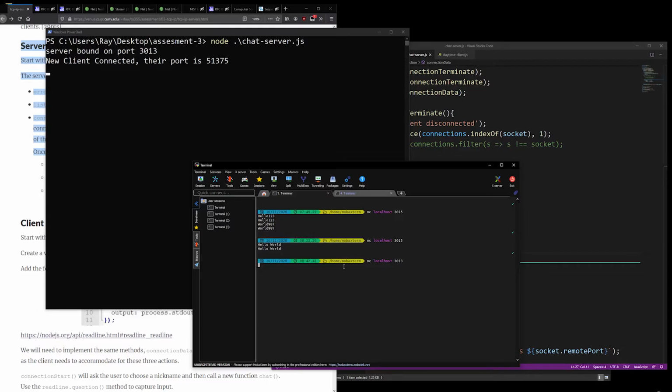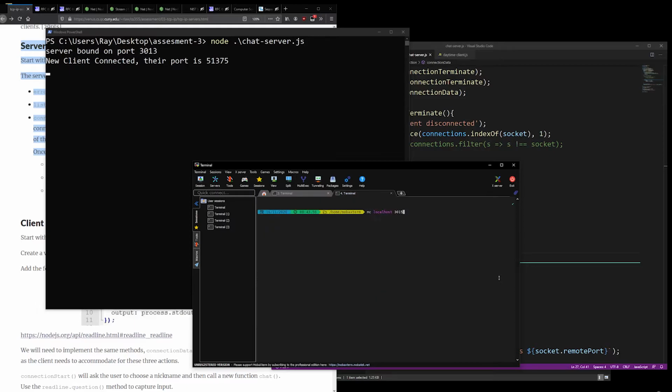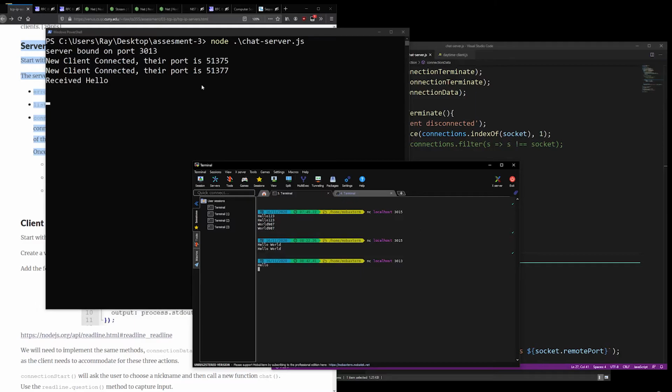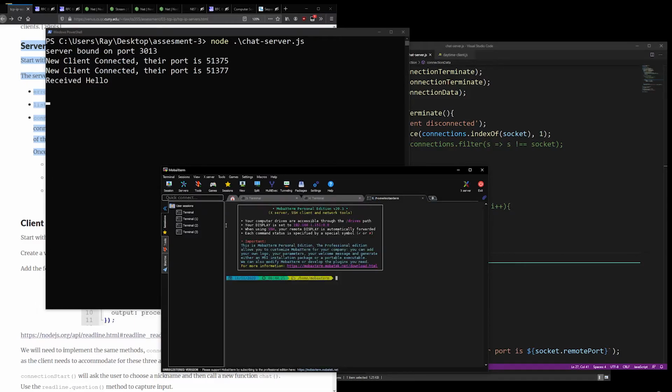Okay, so I have one connection, and I'm going to do another one. Again, 3013. Okay, so you can see that I have two clients connected at this point. And if I type in hello over here, I've received hello, and then over here, it forwarded hello to the other instance.